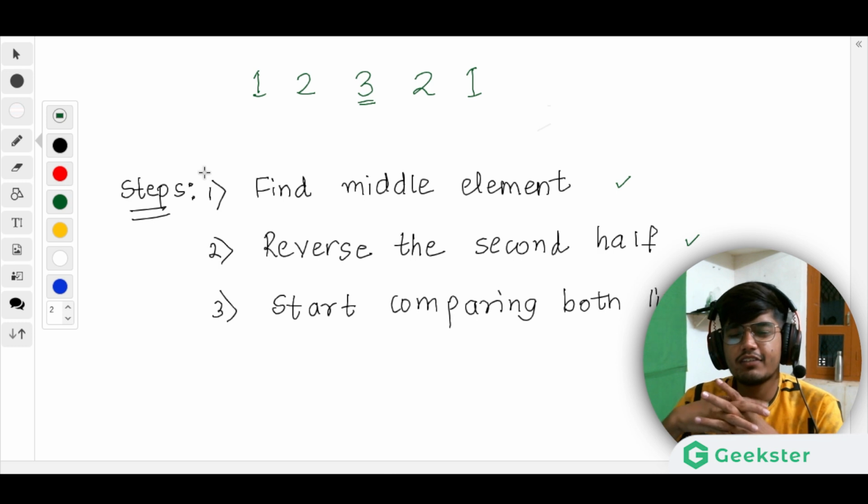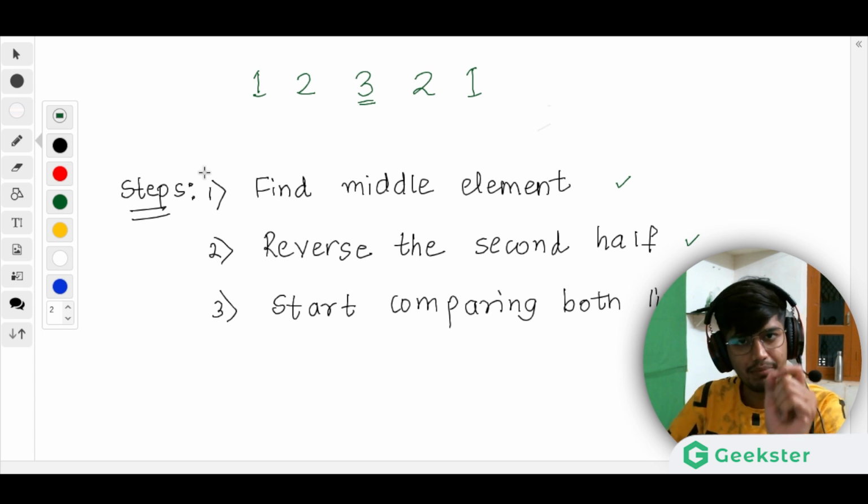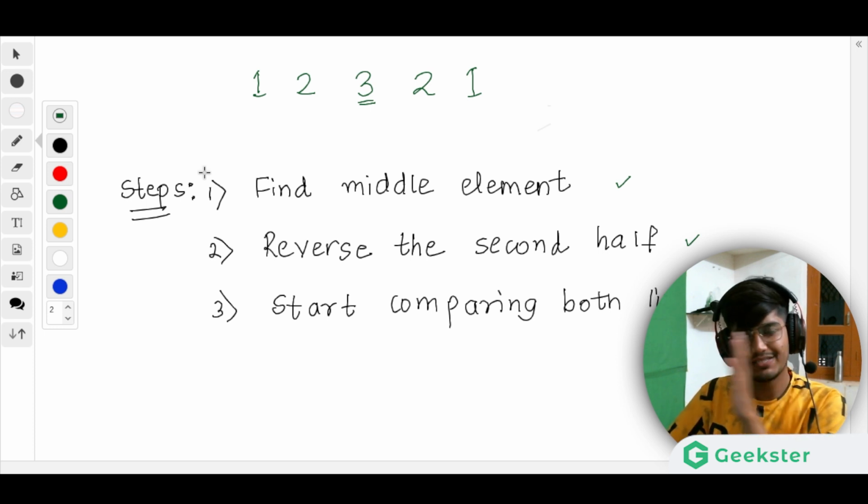Now let us discuss the solution which takes order of 1 space and order of n time complexity. There are 3 steps. The first step is to find the middle element. I'll discuss it in depth, but first let's discuss the steps one by one. First we need to find the middle element. Once we have found the middle element, we need to reverse the second part.